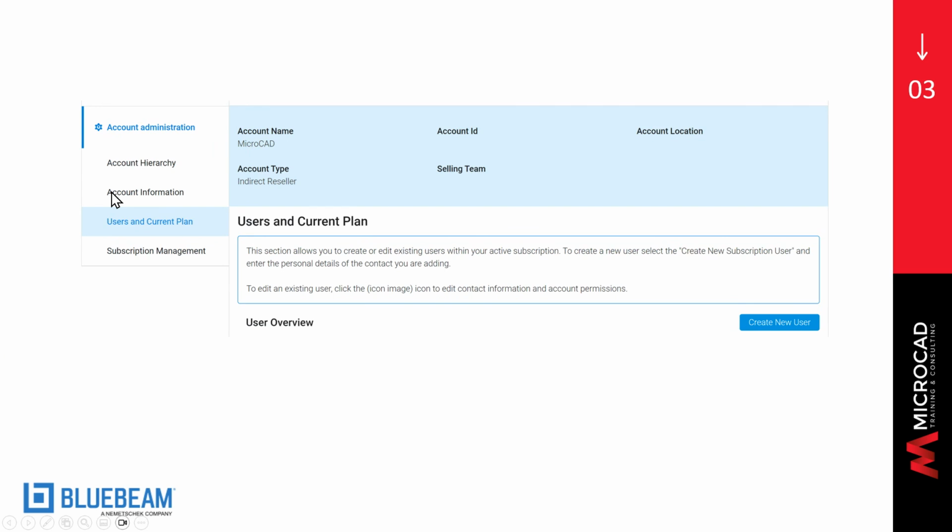In accounting information, you're not going to find much that we haven't already covered, but the next one is going to be user and current plan. So right here at the user level, you're going to be able to start creating new users, adding the data that you need for your users. And if you're the main admin of the account, the first thing that you're going to notice when you log in is your information. So you're going to pop up right here at the top.